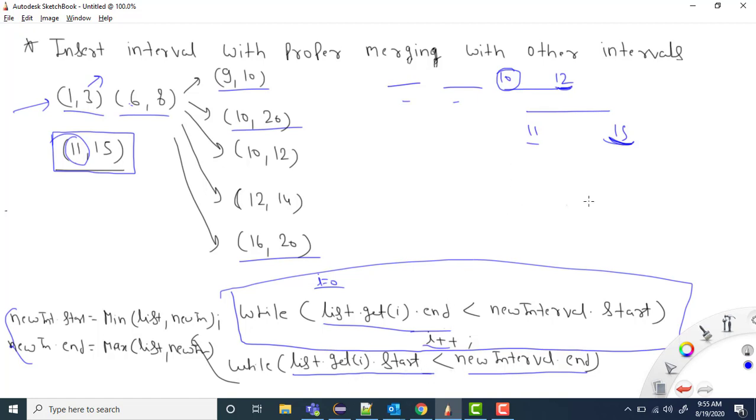If it is matching this condition, we'll update newInterval.start. So for our new interval, the start value will be the minimum out of this one, 10, and the maximum out of this one, 15, right? So the new interval will be 10 to 15, which will accommodate both 10, 12 and 11, 15, right? So this was our third case.